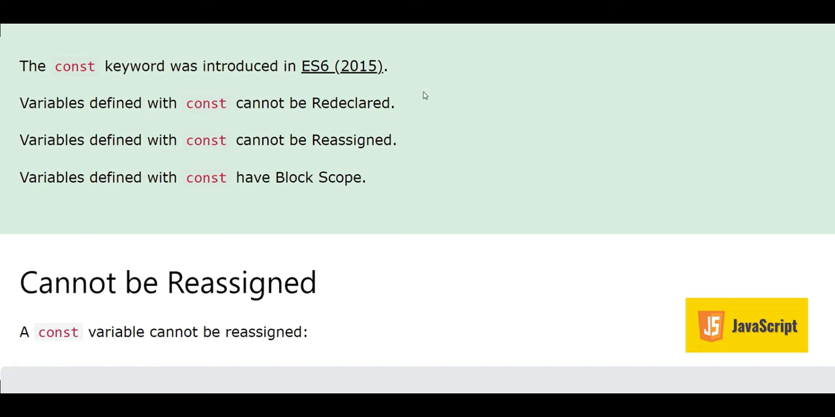So, in this video, we will discuss the const or constant keyword in JavaScript. First of all, the const keyword was introduced in ES6 in 2015. Before that, this keyword was not there, so older versions of the browser will not support it. We will see which versions support this keyword later on in this tutorial.